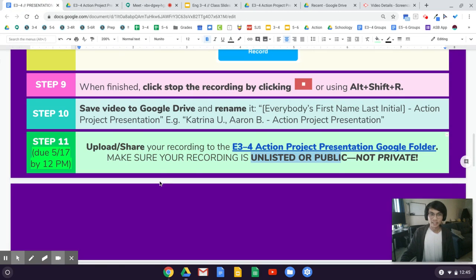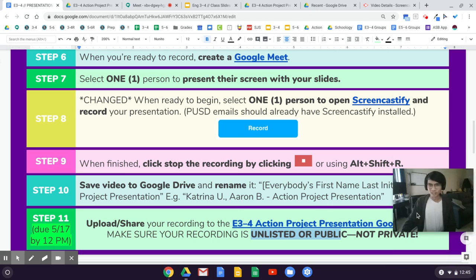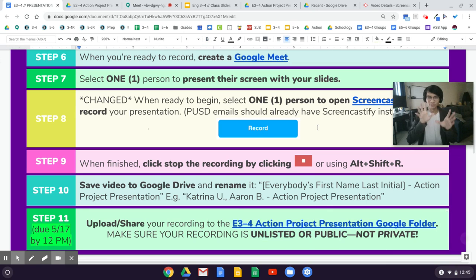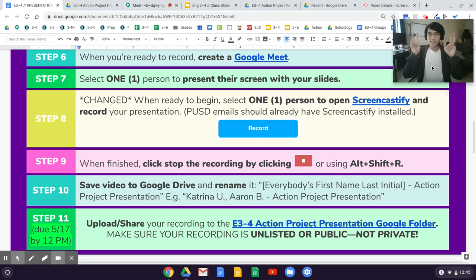I think that's everything. As you kind of notice, this new way of doing it has a lot of smaller nuances and steps for steps 8 through 11. So I would suggest choosing your quote unquote most tech savvy person to actually do the screen recording, because they will have the most heavy lifting in terms of uploading and renaming things at the end of the presentation phase. This is the last big thing you're doing for the action project. How exciting. Everything after this is smaller in comparison.